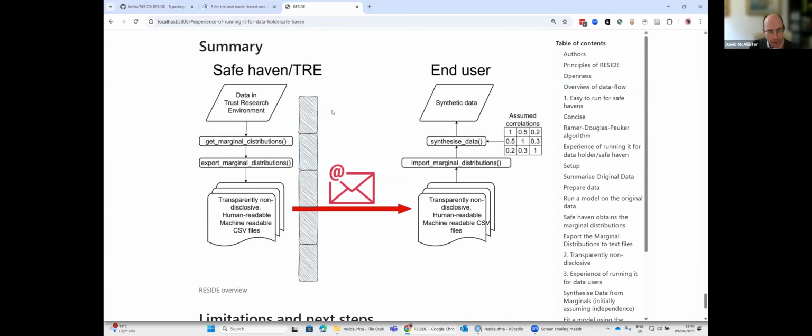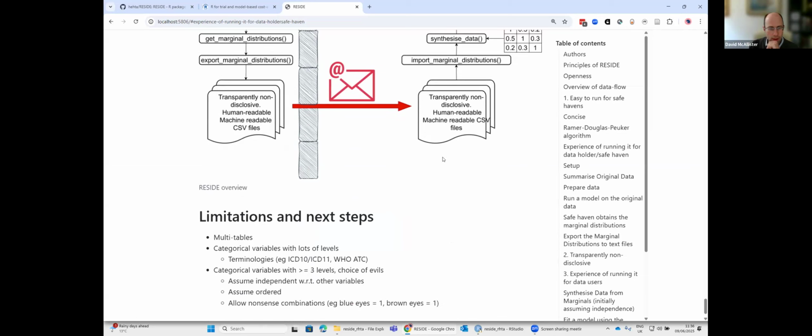Anyway, so in summary, here's that same plot I showed earlier. It's really just about two partners, a safe haven side and a user side, to try and facilitate communication of data. We've just got two functions that need to be run on the safe haven side, minimizing the amount of effort for them. They can check the files. And then similarly, if a user just wants to have some data and just wants to see what the data looks like, they can get going with the synthesis on their side.